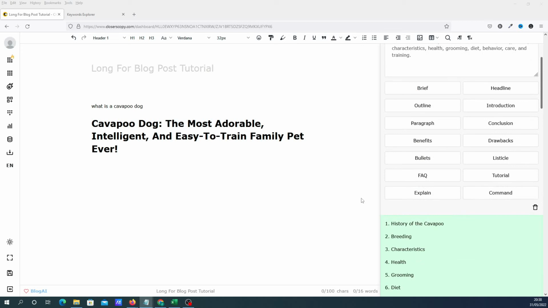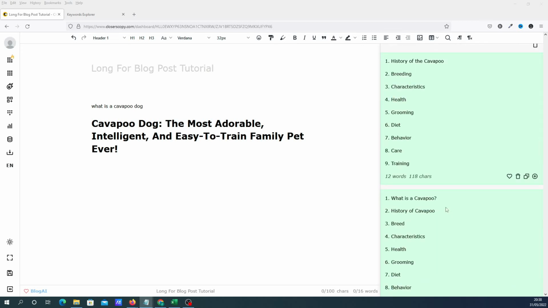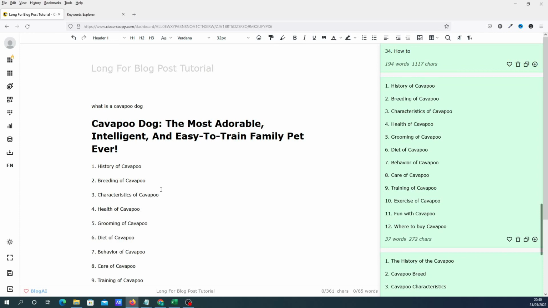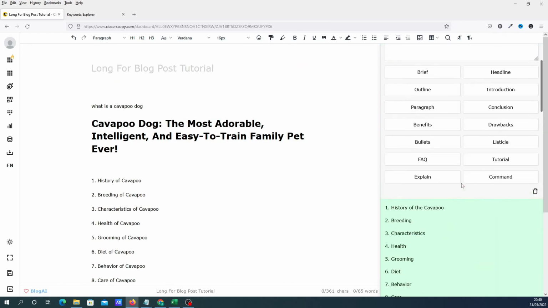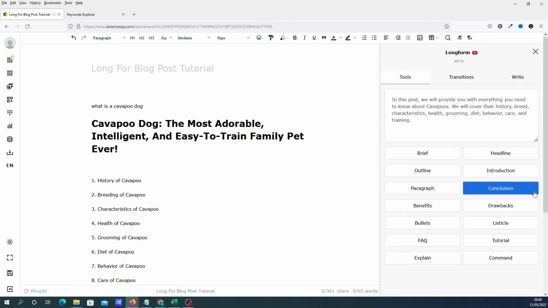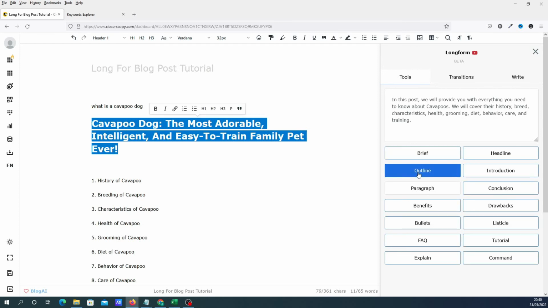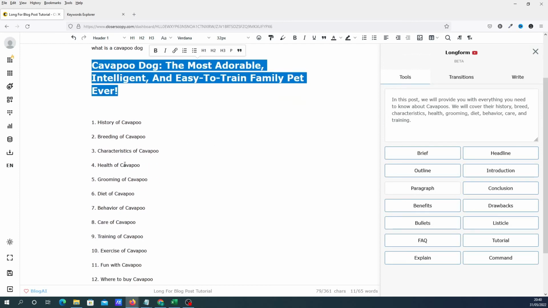Okay, so it's given us some results back. I quite like this one, so I'm going to add that to the document for now. And then I'm going to clear those and create the outline. The reason I did the introduction first is just to give a little bit more information on the page.